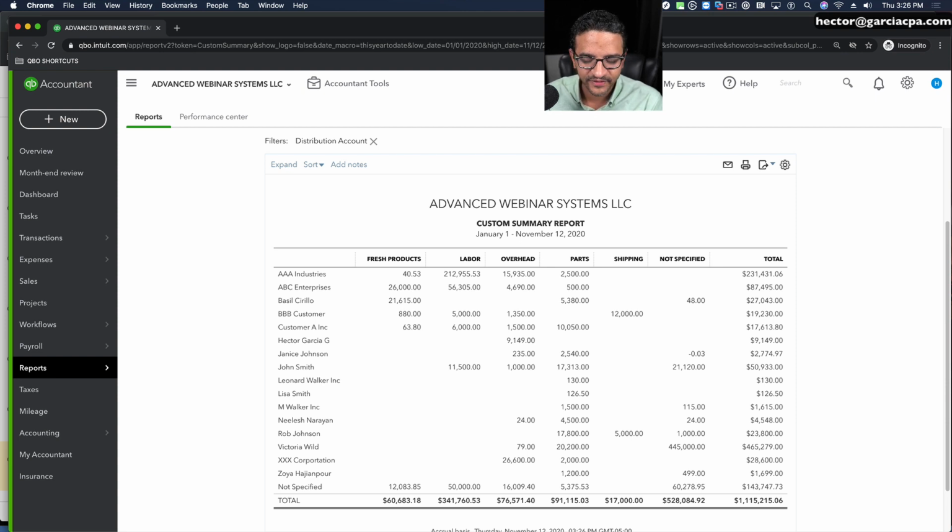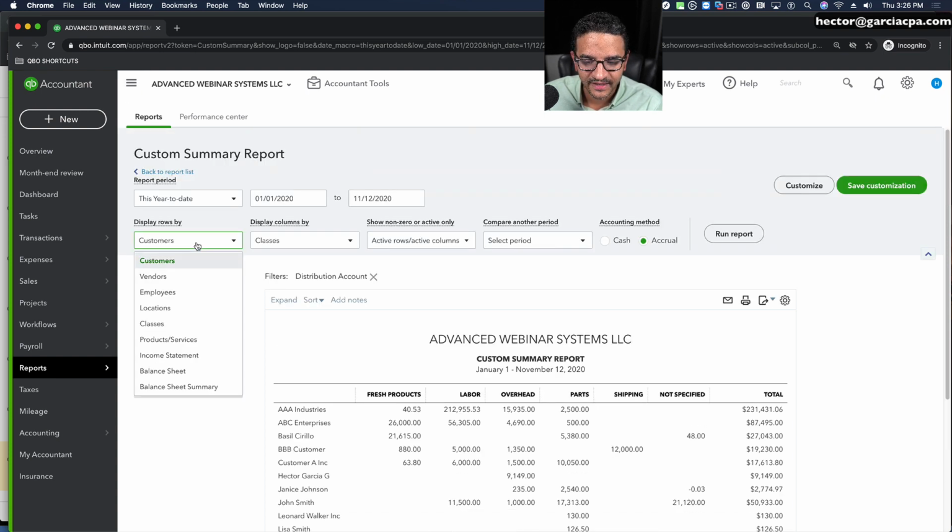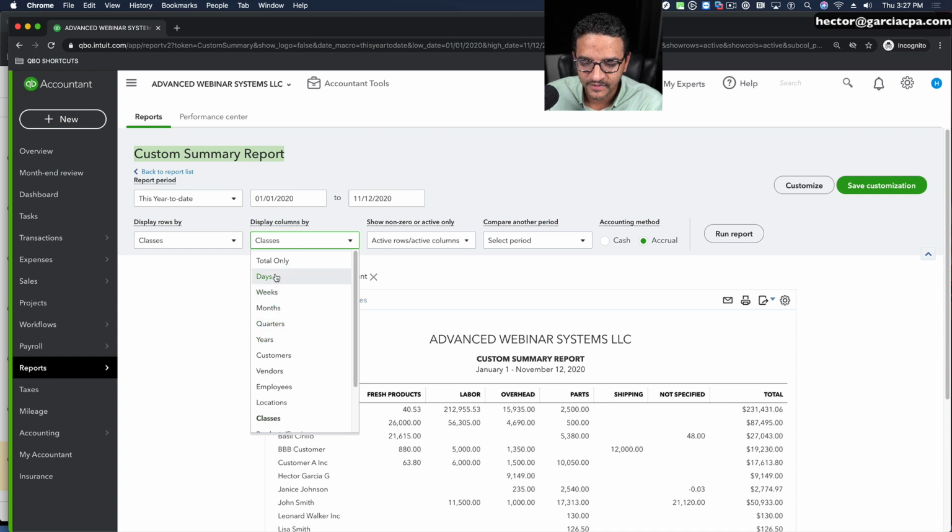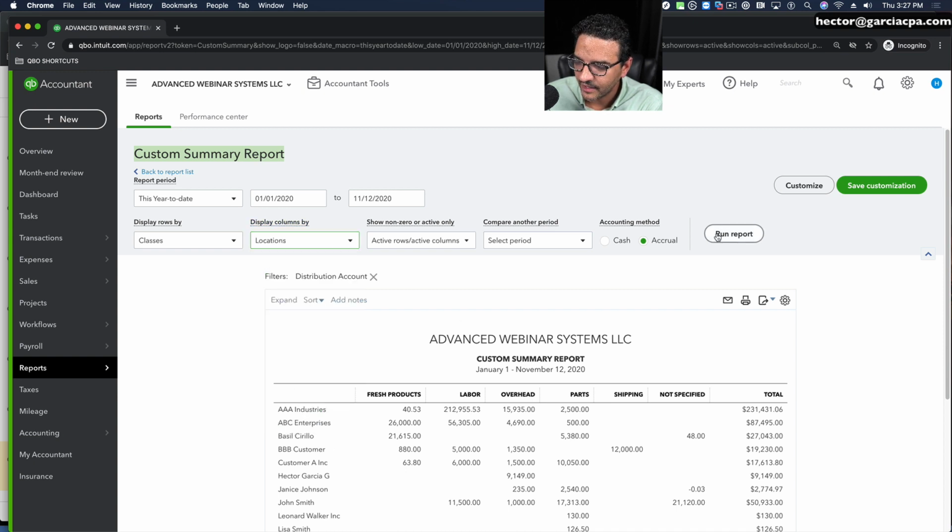Okay, so the other thing I like to show here is the cross-section between classes and locations. This is the only report in the entire QuickBooks Online world where you can cross classes and locations in one report, this custom summary report. So for example, I'm going to do the rows by locations and columns by class. Actually, let's flip it. Let's do rows by classes and columns by locations. And then click on Run Report.